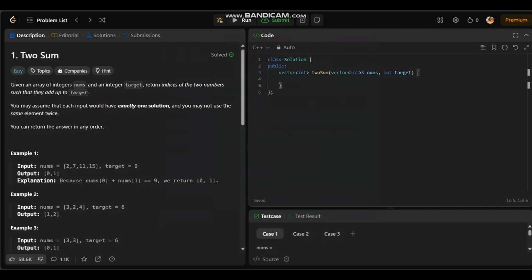Alright, so we are about to solve the Blind 75 sheet by Striver. I think I'm going to upload 1 or 2 videos a week. We'll see that. First question is Two Sum.